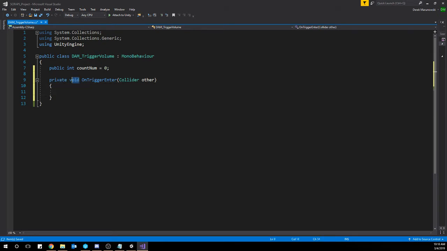It's void, which means that it returns no values. It's just going to run. It's not going to pass out any sort of information. And then OnTriggerEnter is what we want to check, which is essentially the first frame that something steps into the trigger volume. And then it's going to collect a collider, which is whomever stepped into the volume, and it's going to put it in a variable called other. So other can be anything that starts this.